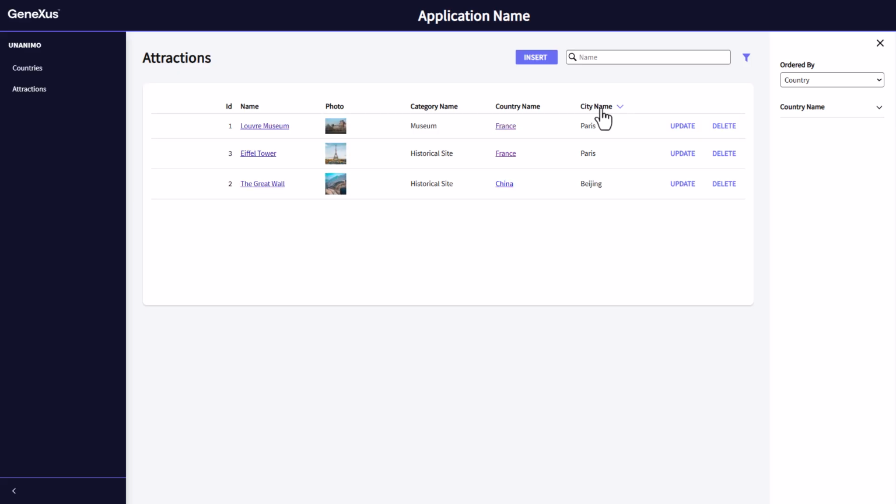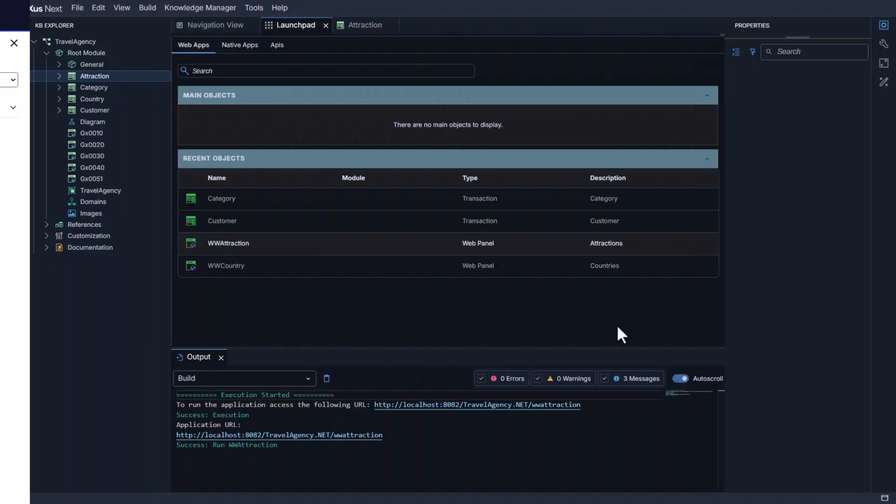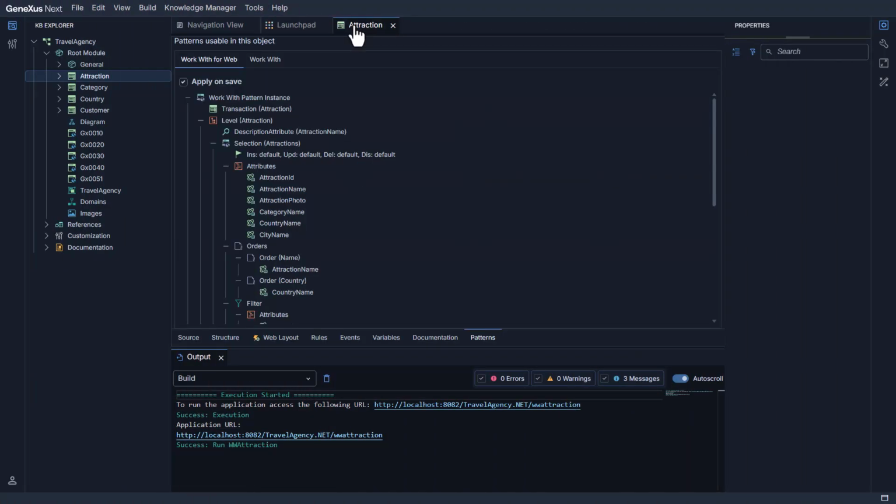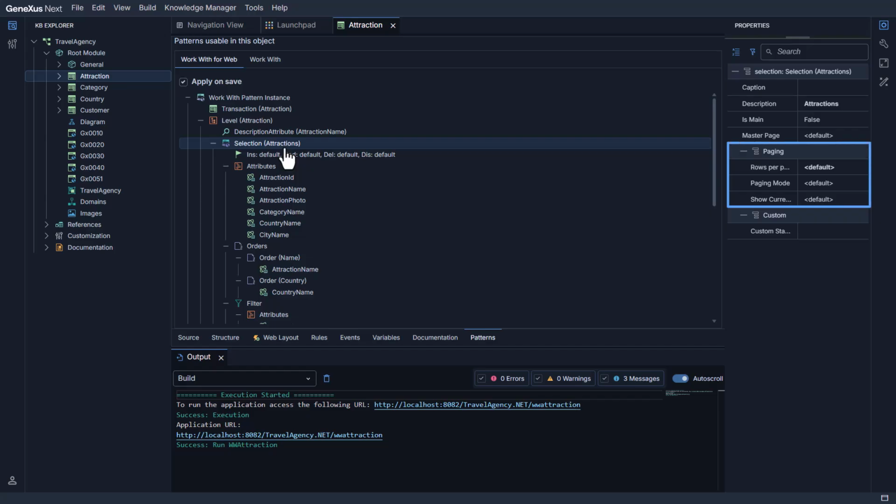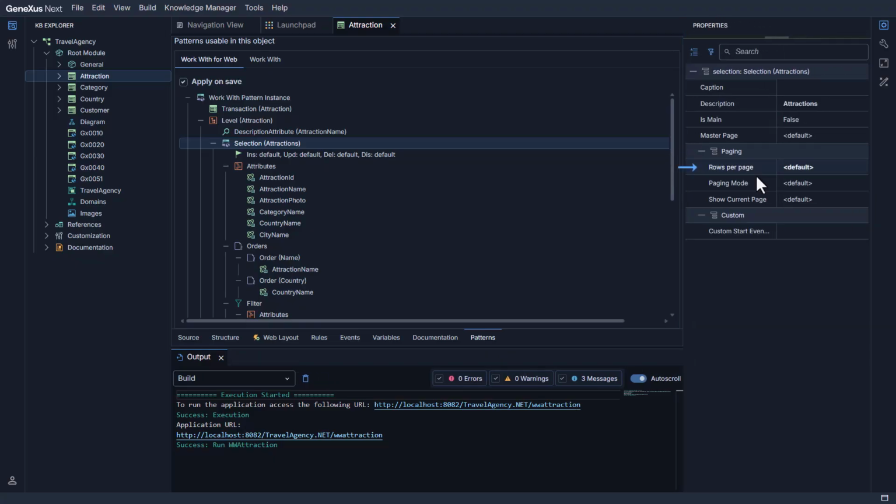So, why would we want to define orders that are offered in a combo box? In our case, we only have 3 records in the database, so since there are so few, they are displayed on a single screen. The grid has paging by default. If we go to the selection node, we see the paging section. Among other properties, we have the number of rows or records displayed per page. It has the default value, which we don't know yet, but obviously some number greater than or equal to 3.